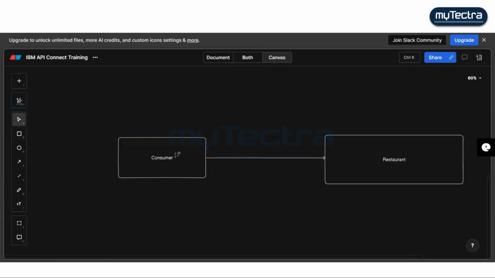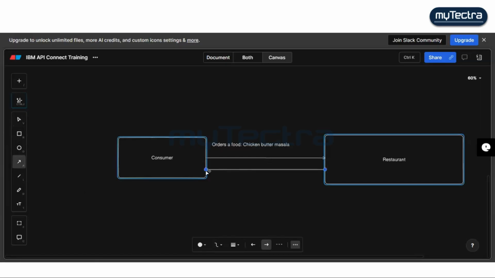So, for example, the consumer goes to the restaurant. This arrow shows the path that the API is taking. Here the consumer orders food, like chicken butter masala. Then the restaurant owner or the chef prepares the food and provides you back the order that you ordered.